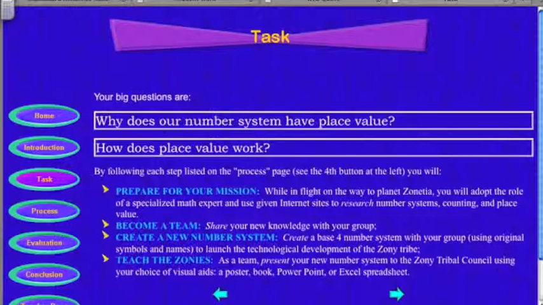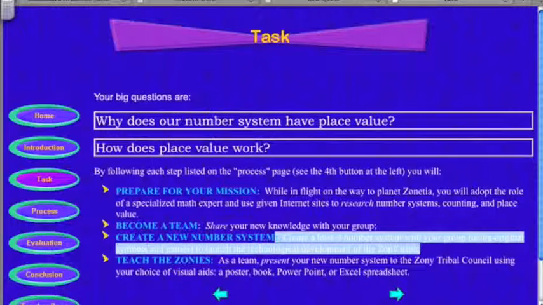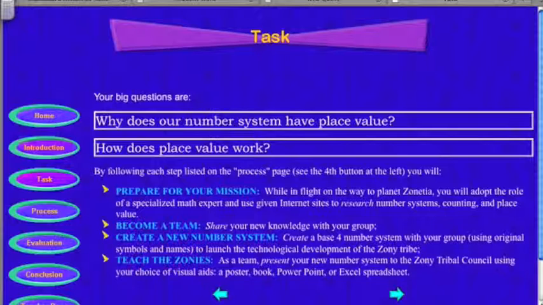The next element of this is a task, right? Here's what you need to do. Why does the number system have place value? How does place value work? Here it tells you what to do. Do this first. Prepare for your mission. Become a team. Share your knowledge with the new group. Create a new number system. Create a base 4 number system. All of these things are part of the task. This is what you do. The introduction sets up the scene. The task is what you do.